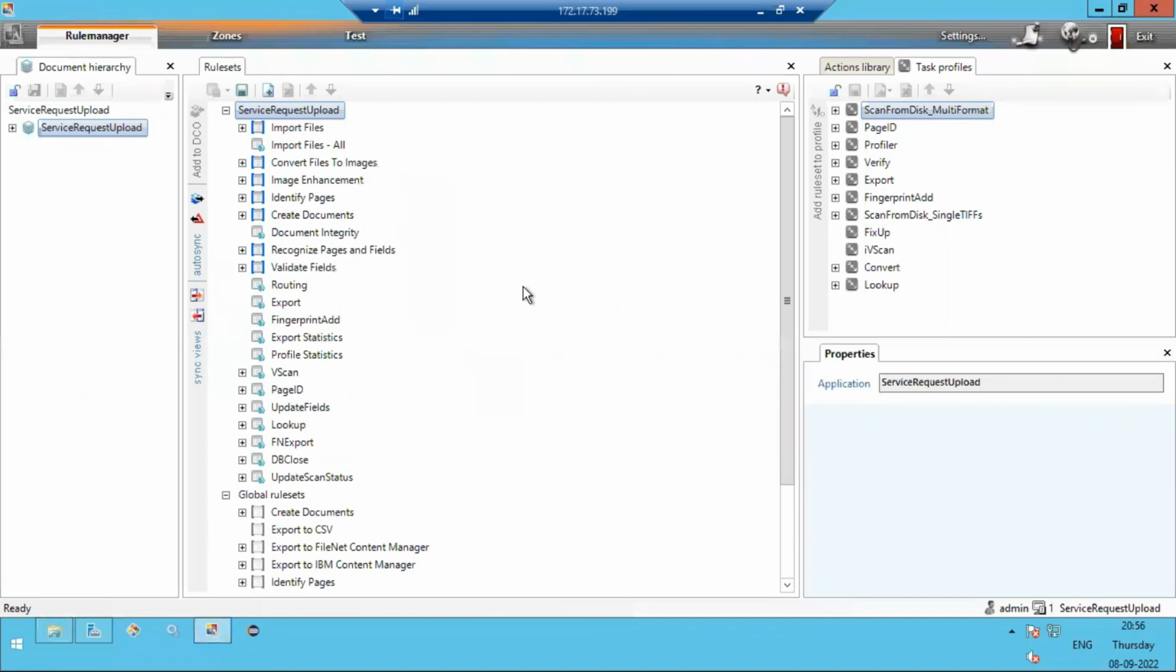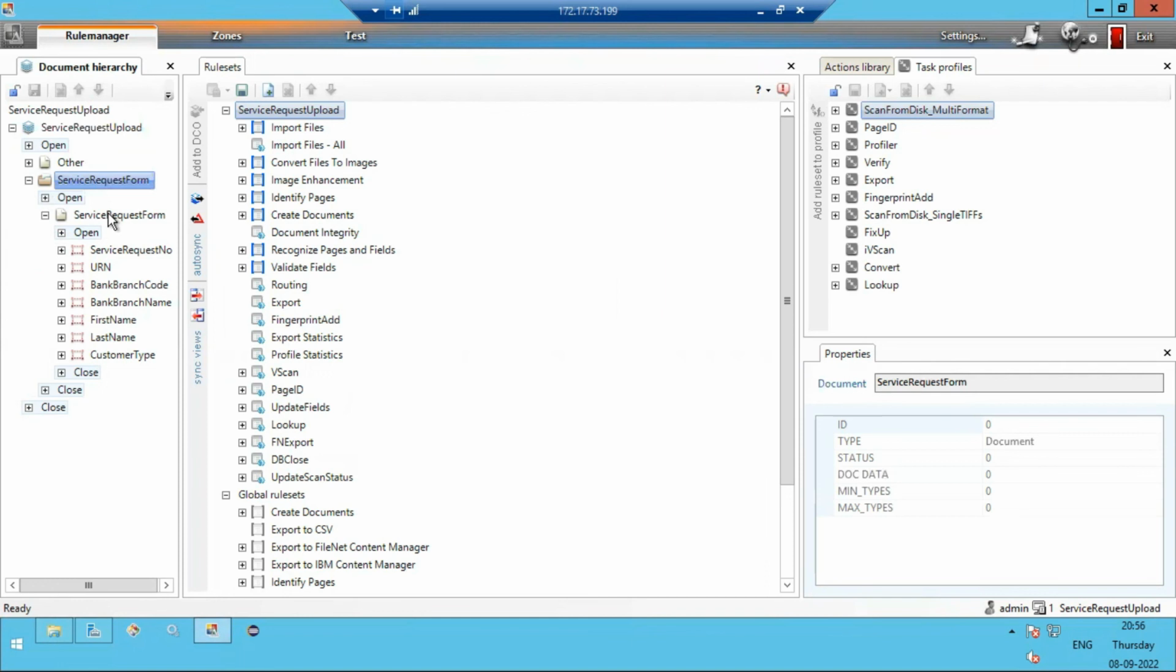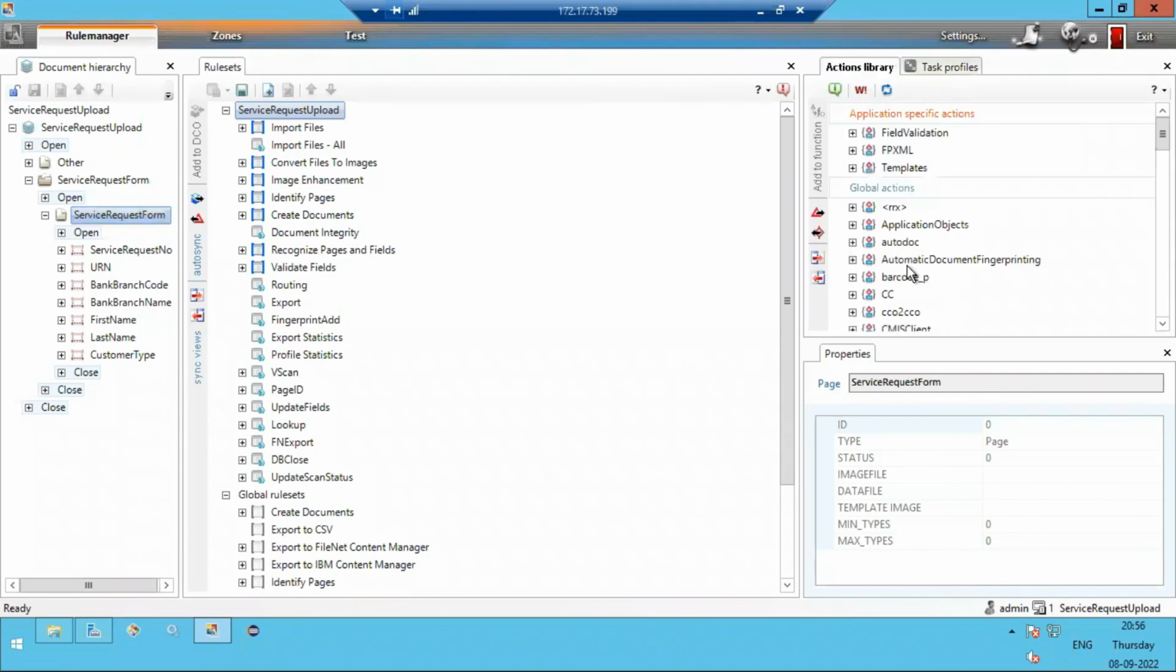Now this is the studio where we are developing an application. This is a batch service request upload. This is a document service request form. This is a page, and these are the fields. These are the action libraries, which are there by default, out of the box.